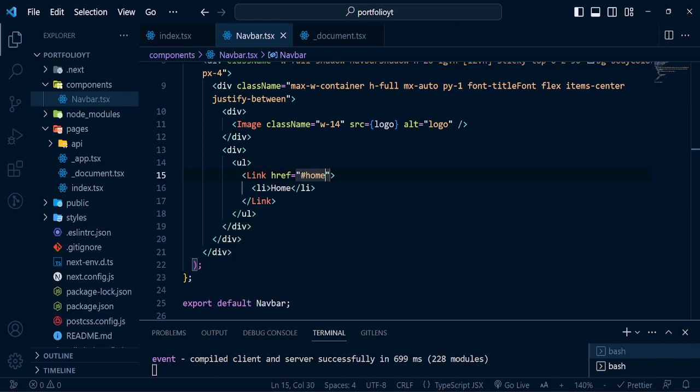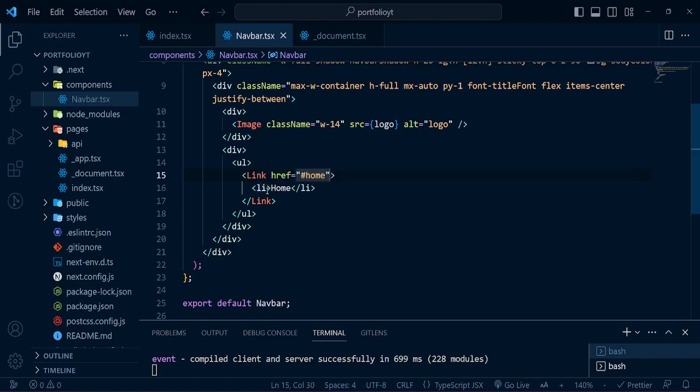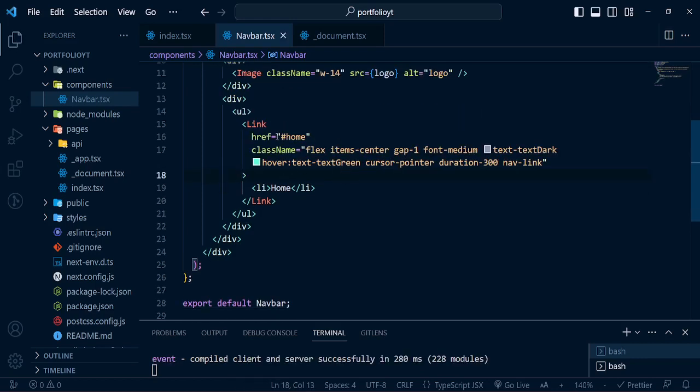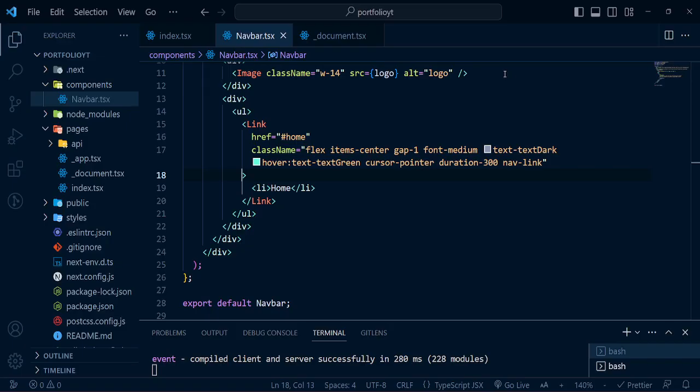So first of all, in that particular link, I'm going to grab some class name, because this li will not take any class name. We're going to create the animation over there, so all the CSS we're going to put inside that link. It will be flex, items-center, gap-1. Why I'm making it flex is because, as you see, in home you may have one, but in other sections you have two, which will be in span text.